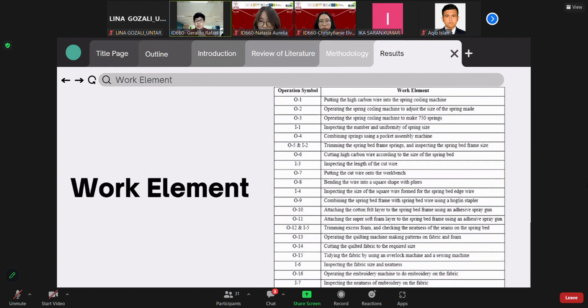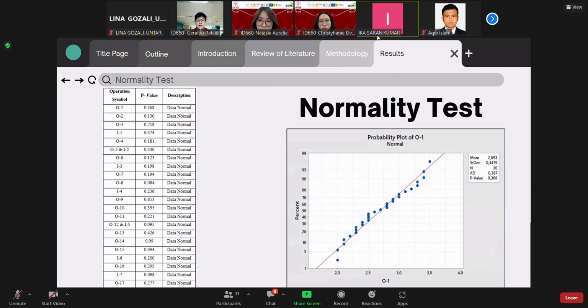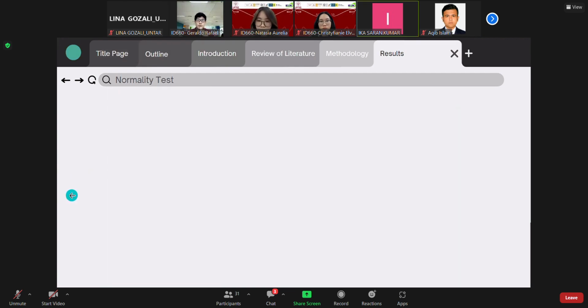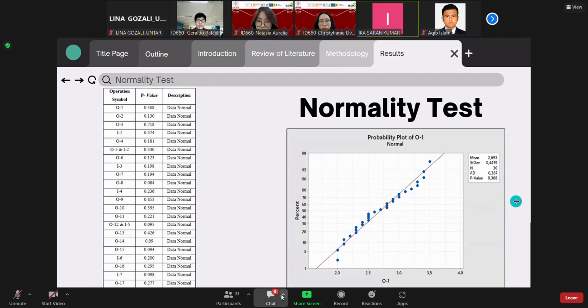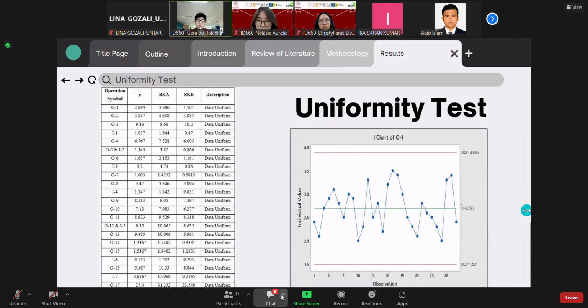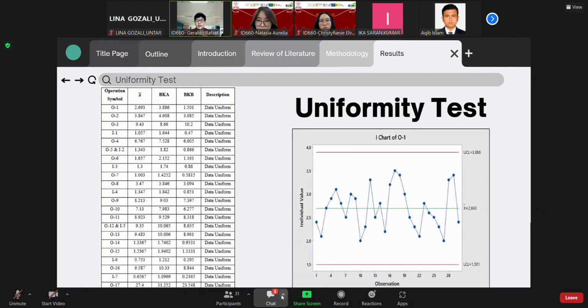Here, we collected data 30 times for the work element, and we conducted the normality test, sufficiency test, and also uniformity test. Next. This is the result of the normality test, which uses the Anderson-Darling method, and the p-value of our work element is greater than 0.05, so the data is normal. Also, for the uniformity test, you can see we use 3 sigma, and the scatter doesn't pass through the UCL and LCL, so the data is uniform.